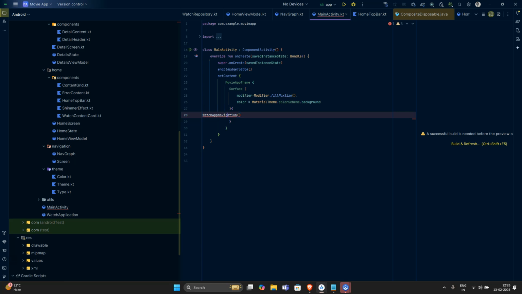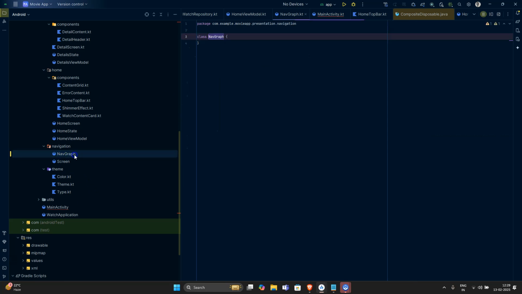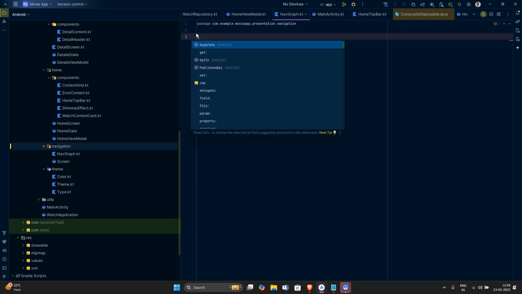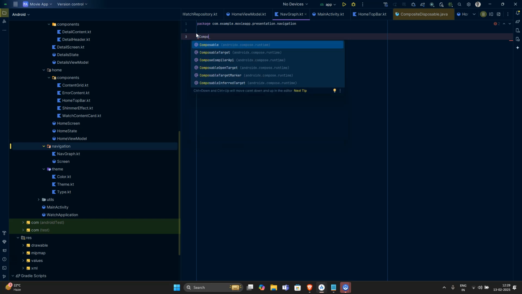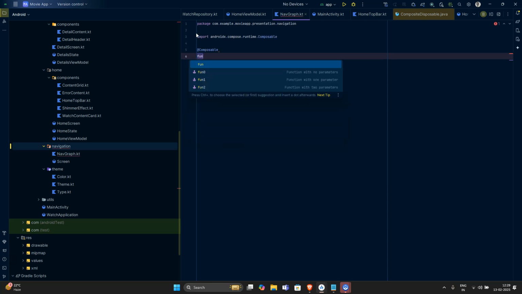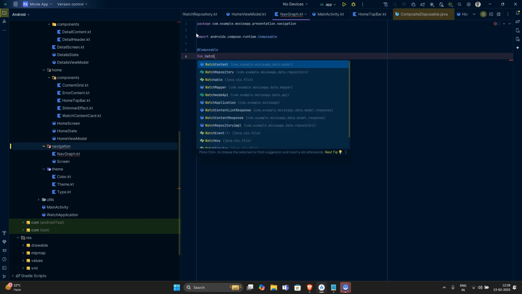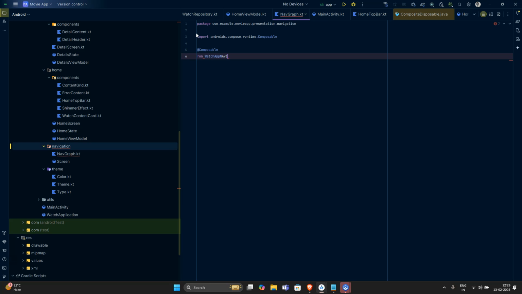Now you might wonder what this method is. This is basically going to navigate the user to the home screen actually, and display the home screen. So where we need to define it, we need to define it inside our navigation graph. So let's come inside our navigation graph and have a composable actually. Let us remove this and annotate it with composable. Inside this composable, let's have a method which is watch app navigation. Okay, so this was the method actually which we are using.